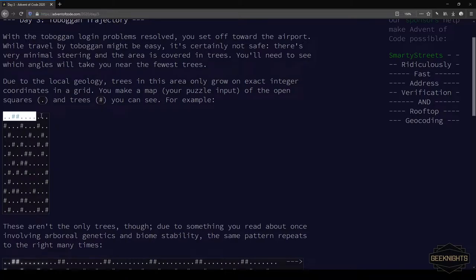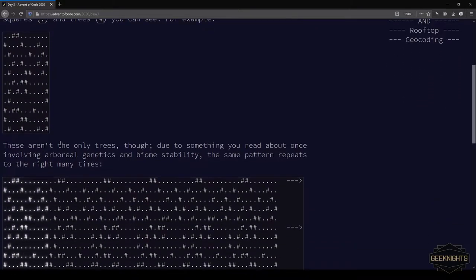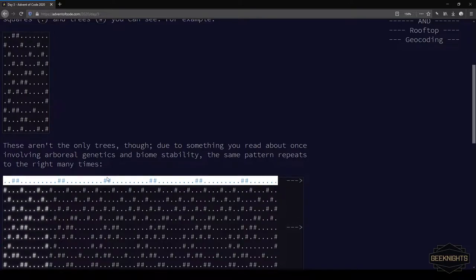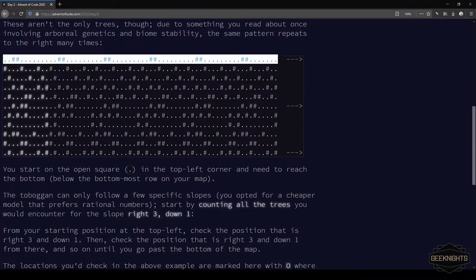You make a map, your puzzle input, of the open squares and trees. So we're going to get a text file that's going to look something like this. There'll be dots and there'll be hash marks in it. These aren't the only trees, though. Due to something you read about once involving genetics, the same pattern repeats to the right many times. Ah, so I see, this line is repeating 1, 2, 3, 4, 5, 6 times, and so forth.